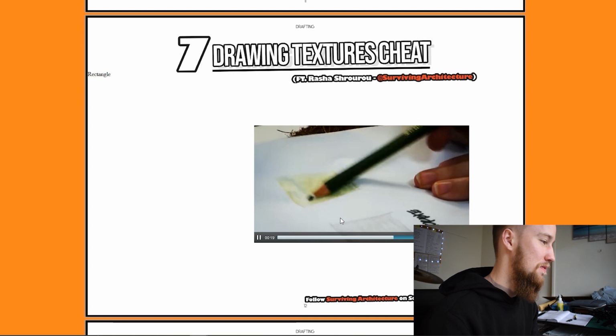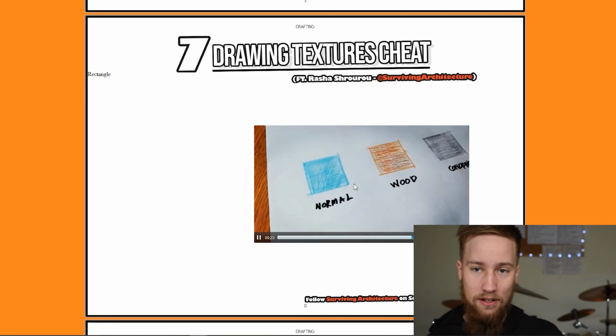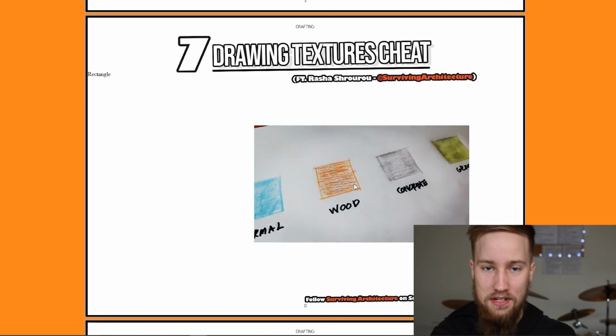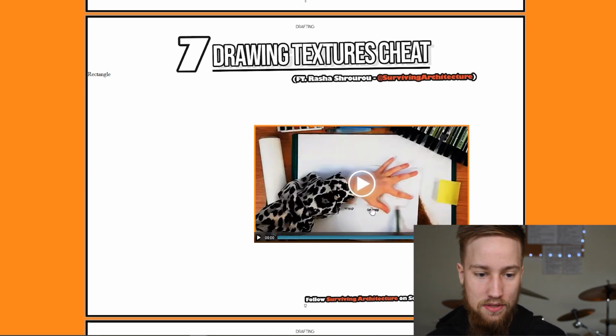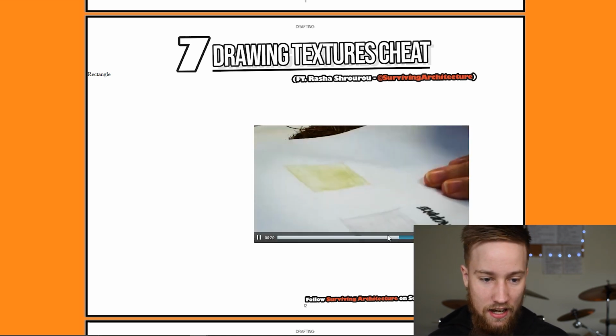So this hack was by Rasha from Surviving Architecture, and this is genius. I had to include this because it's just so good. You just overlay your piece of paper onto a textured material and draw over the top of it, and that's how you can create some of these cool textures, which are, you know, wood, concrete, grass, whatever it may be. Super easy, super efficient, genius.